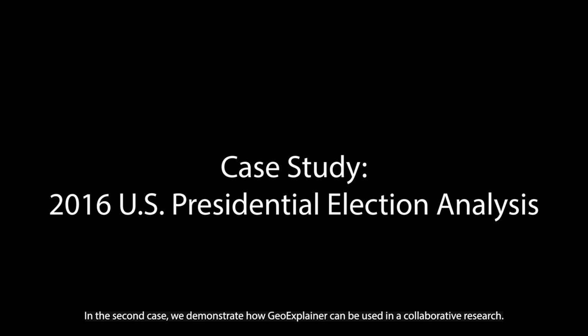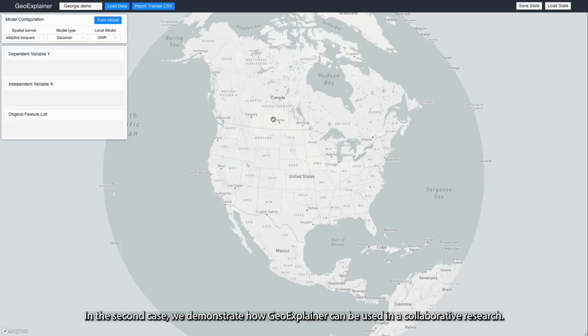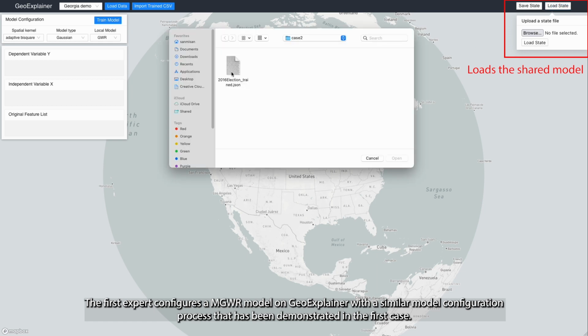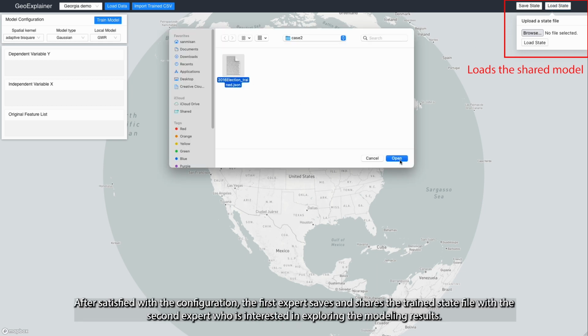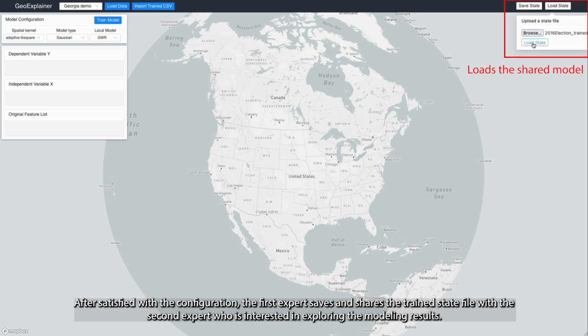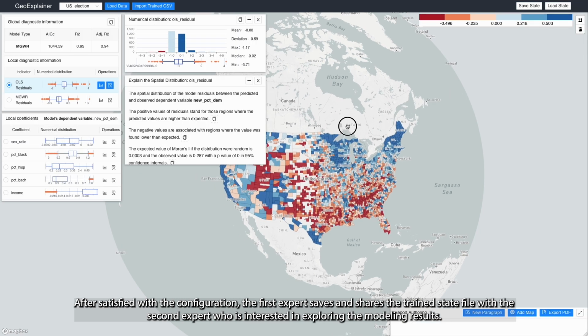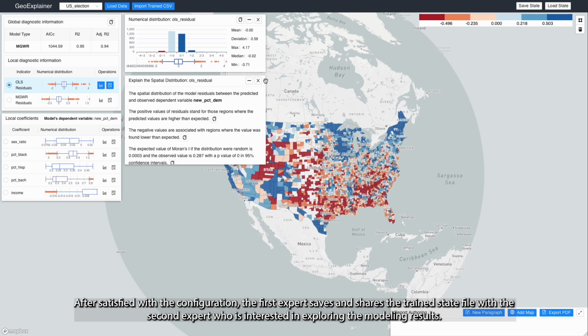In the second case, we demonstrate how GeoExplainer can be used in collaborative research. 2 domain experts work together to analyze the 2016 U.S. presidential election data. The first expert configures an MGWR model on GeoExplainer with a similar model configuration process that has been demonstrated in the first case. After being satisfied with the configuration, the first expert saves it and shares the trained state file with the second expert who is interested in exploring the modeling results.